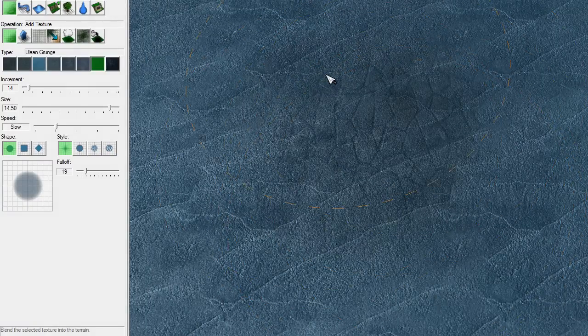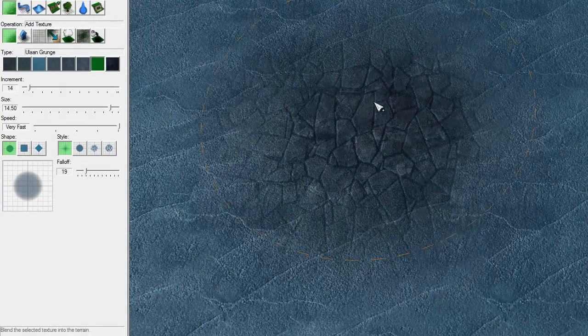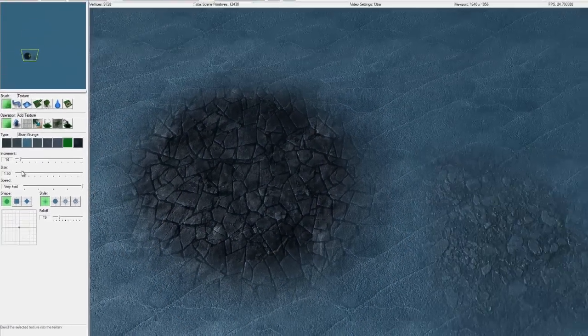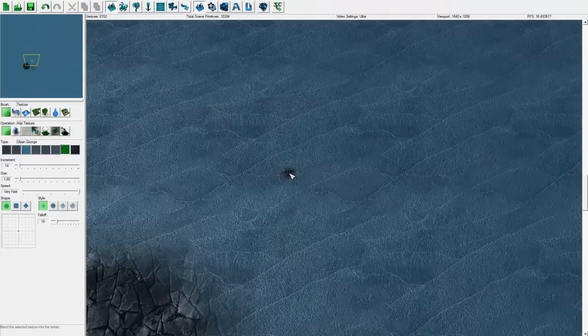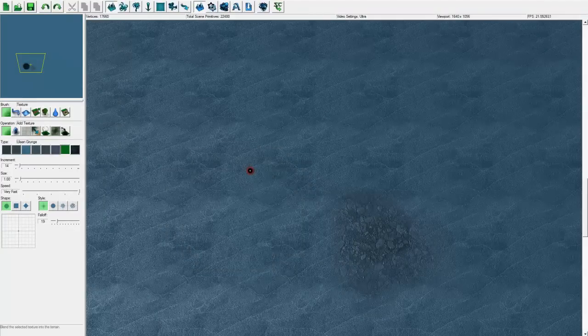See, it makes it really big. And then really small. So that's that. Congrats, you can paint. Whoa, too far. That's what happens when you hold down the undo button.